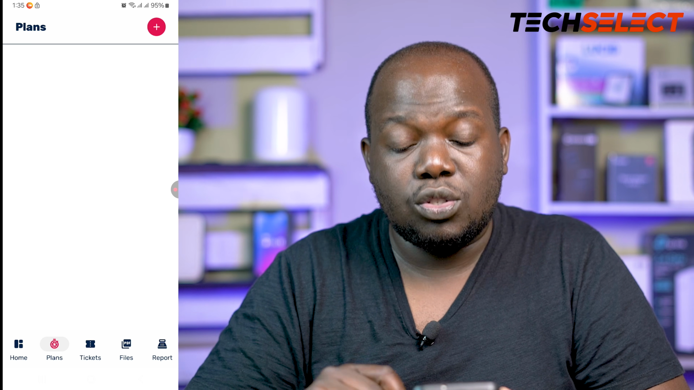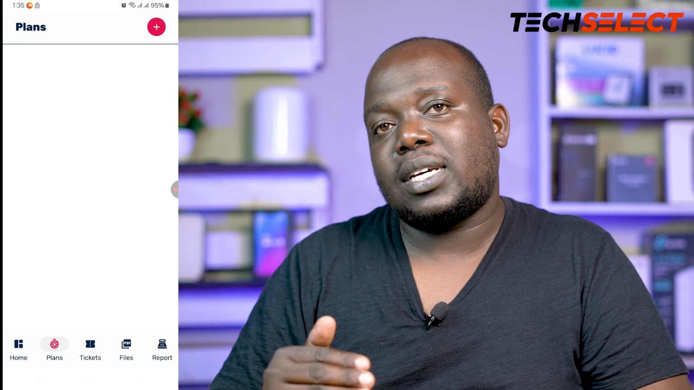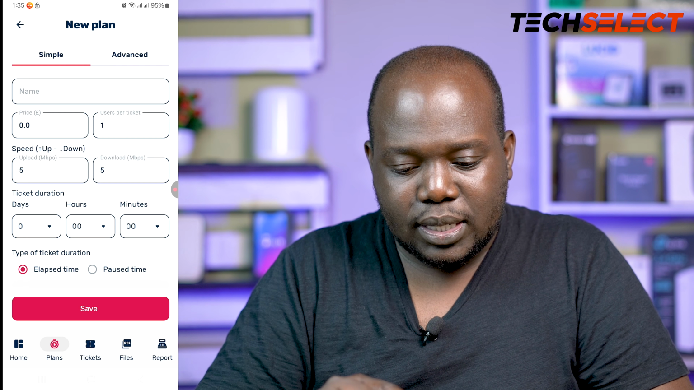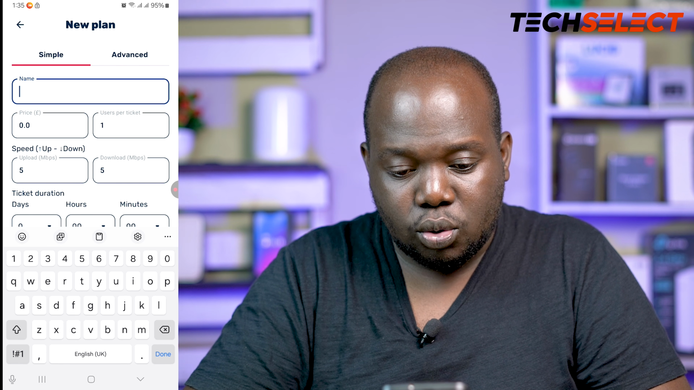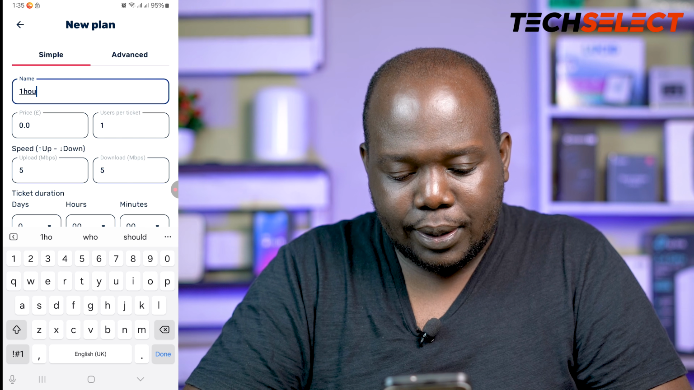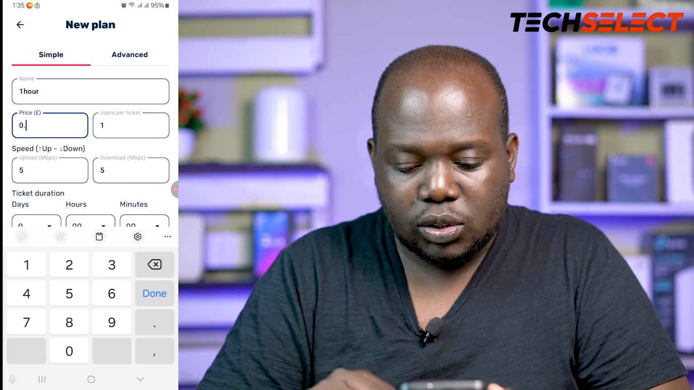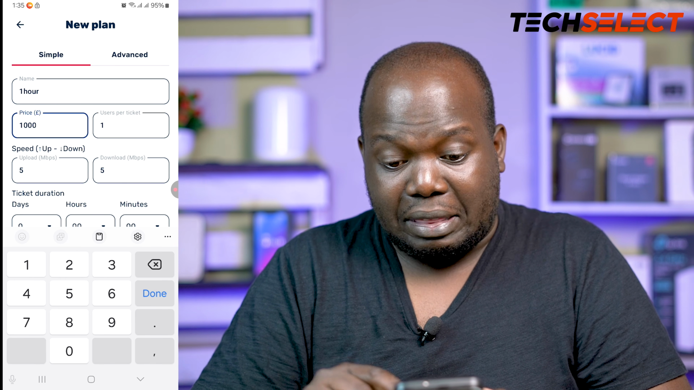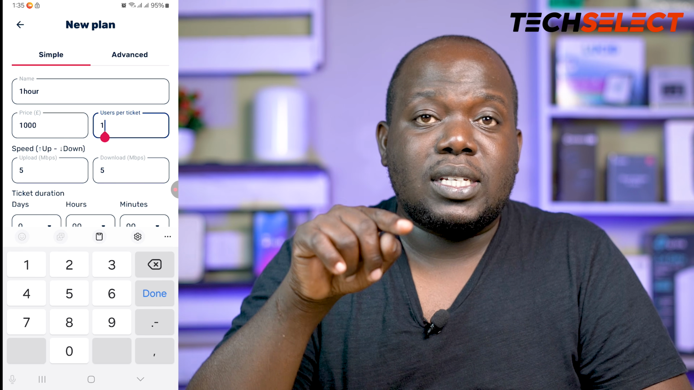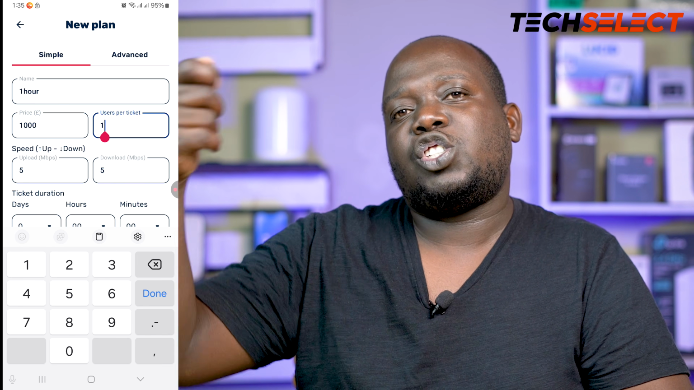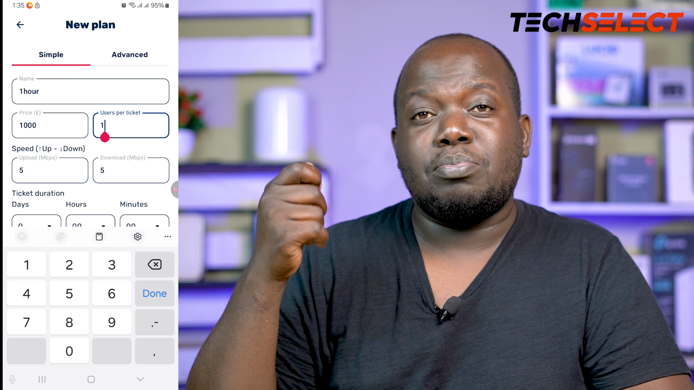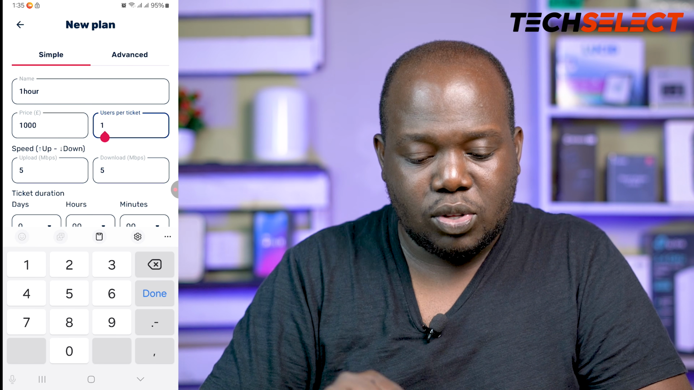First things first, we need to create plans. You cannot create tickets before creating plans, so let's create a plan. Let's call this plan 1 hour. The price of this 1 hour maybe shall be 1,000 shillings. Users per ticket in this particular case is, if I bought a voucher, how many people can share it. I'm going to make sure that it is one person, not more than one person.